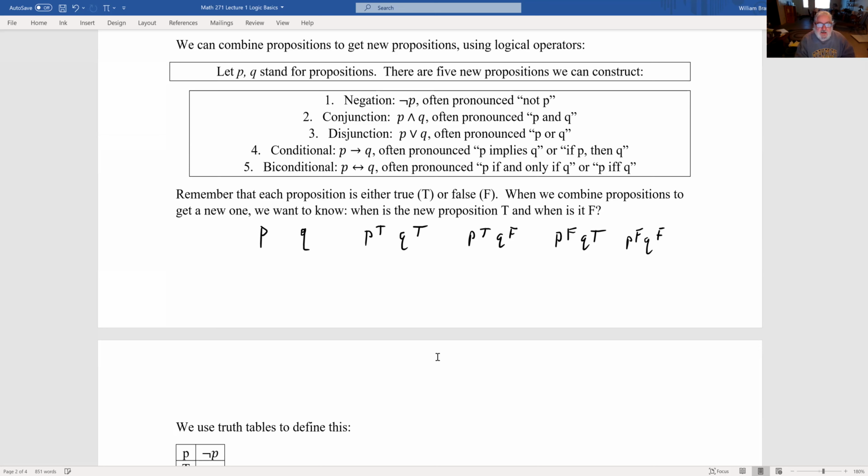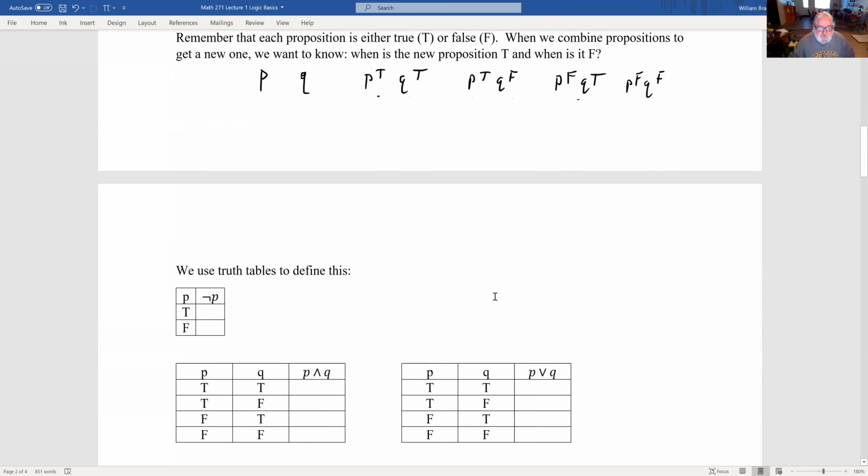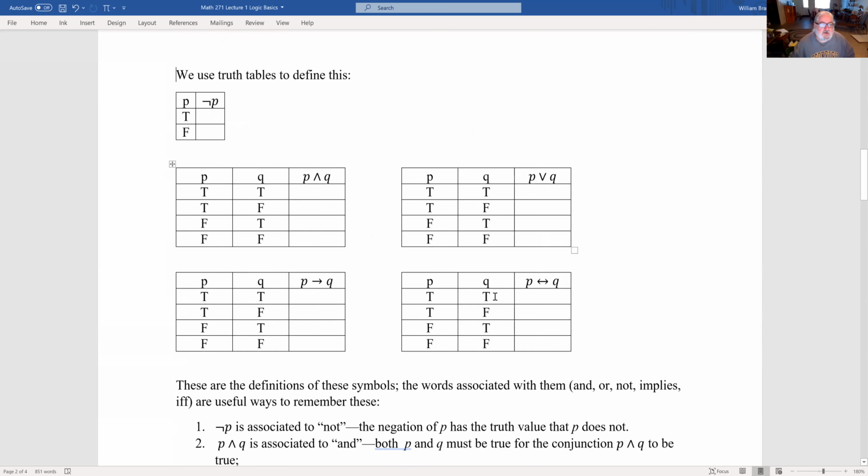So if we're defining a new proposition from 2 old propositions, we have to consider 4 cases to figure out the new ones. And we define our new propositions by means of truth tables.